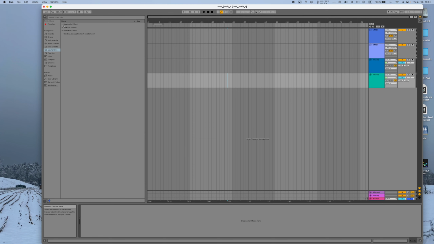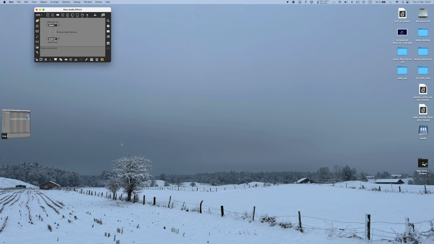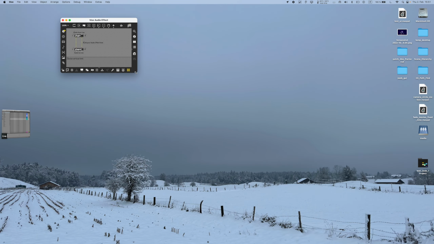Let's create a Max audio effect or a Max instrument, whatever Max for Live device type you want to create. You can choose the one you wish. I will go with the audio effect. So I drop it here, then I open it and we'll open the Max patch.